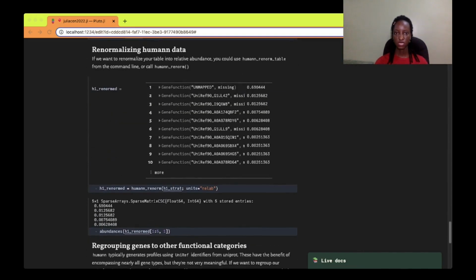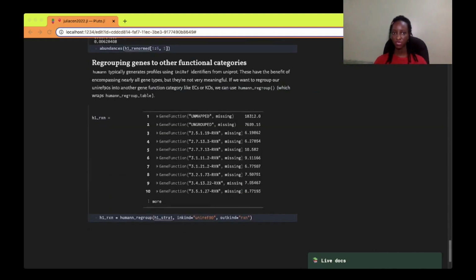If we want to renormalize our table into relative abundance, we could use humann_renorm_table from the command line, or we could call humann_renorm from the Julia session. Lastly, we can regroup genes to other functional categories. HUMAnN typically generates profiles using UniRef, but if you want different categories like ECs or KOs, we can use humann_regroup in order to get whichever gene type we would like.